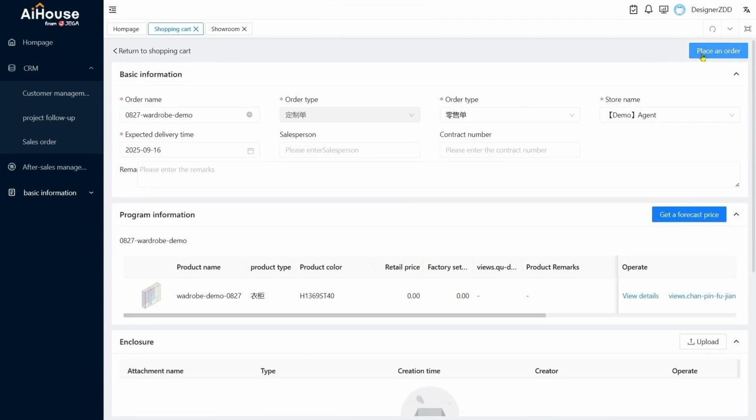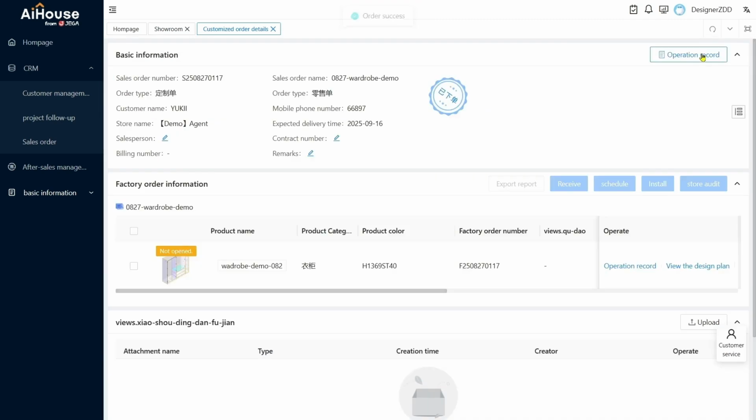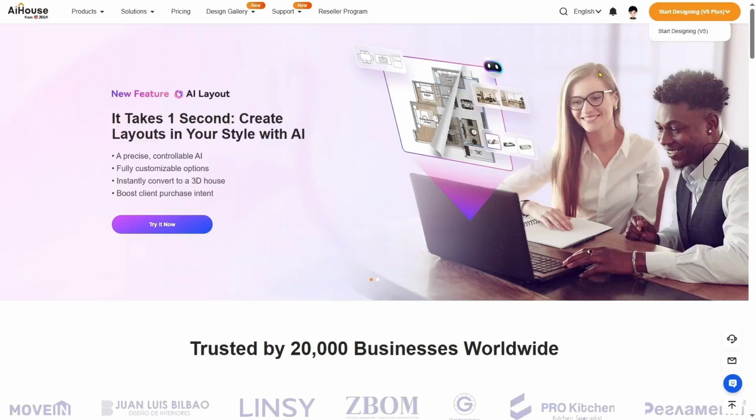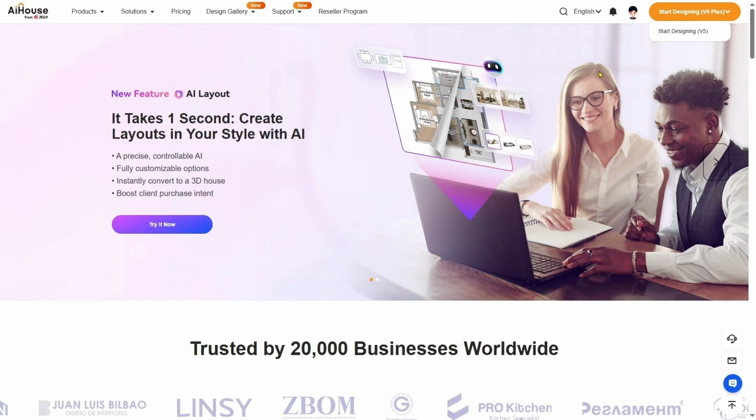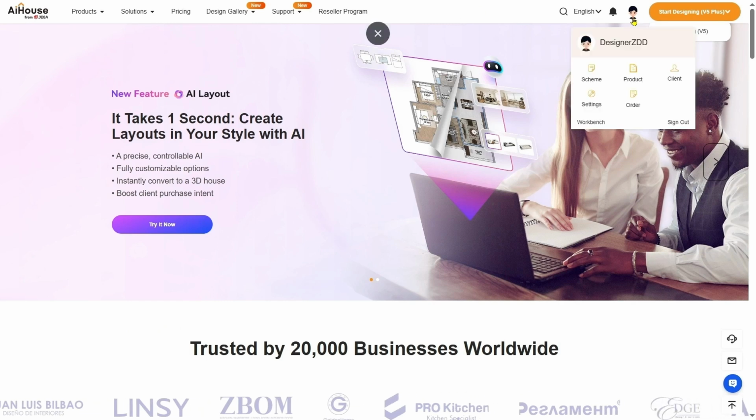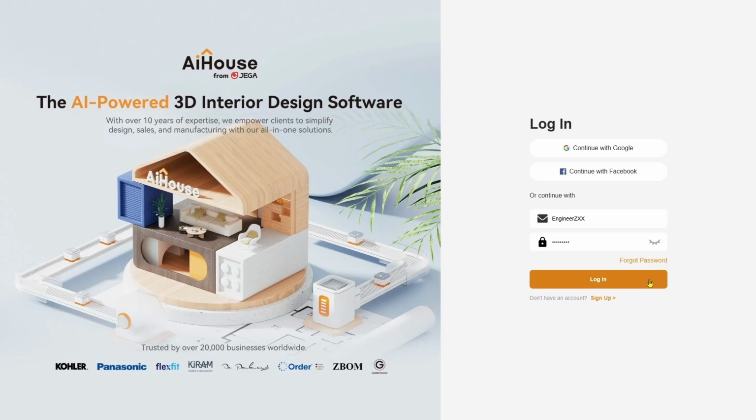So now I just click this place an order. The job for the designer has been completed. The next is for the design engineer. For the design engineer, you still need to go to our JEGA AI House official website first and log in to your own account. Click this login button.